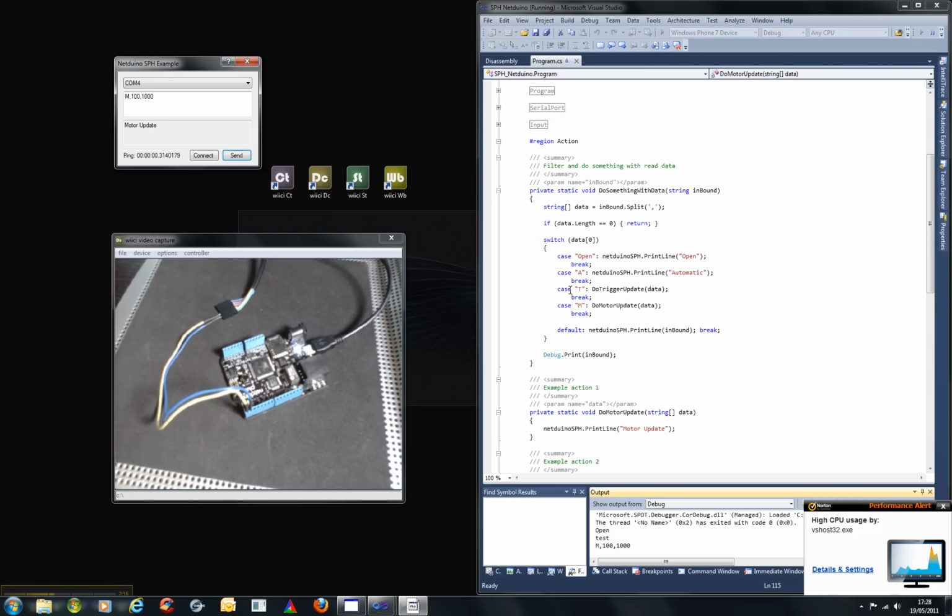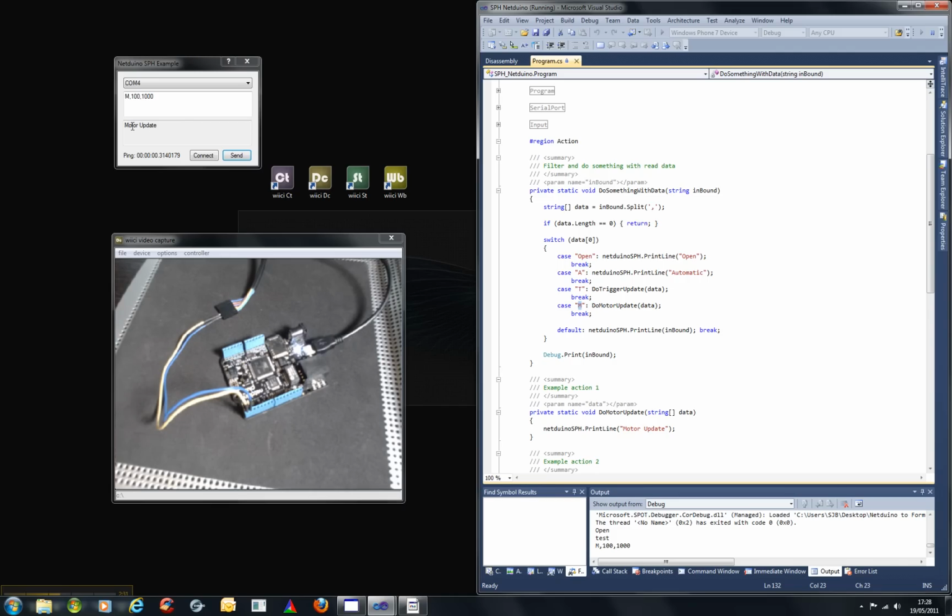And as you can see, it's received the first statement case of M, so therefore it does a motor update. For the purpose of this example, I've just assigned that to print the line motor update back to the form, and as you can see on the form here, motor update appears. So there we have an initial introduction to the new serial class.